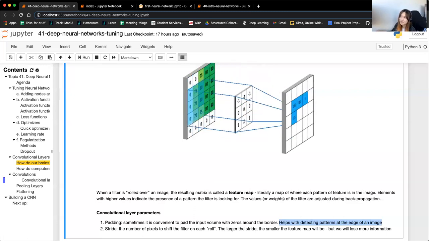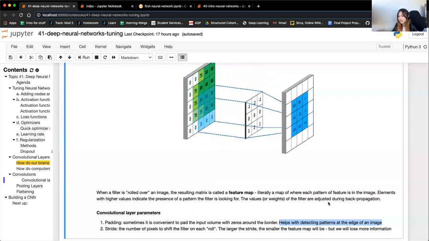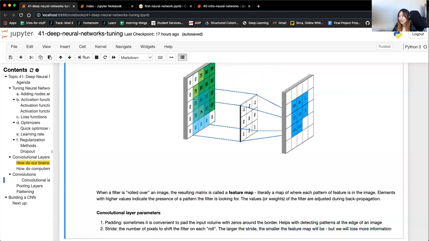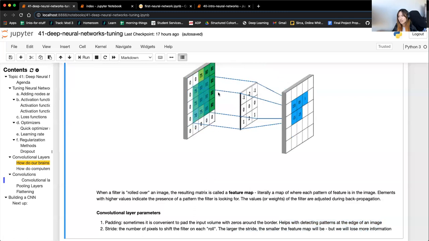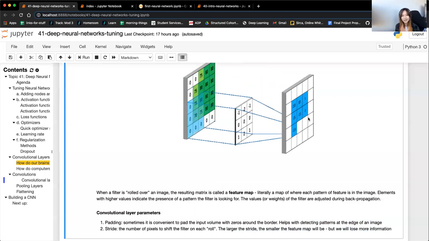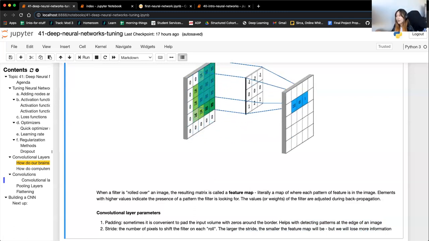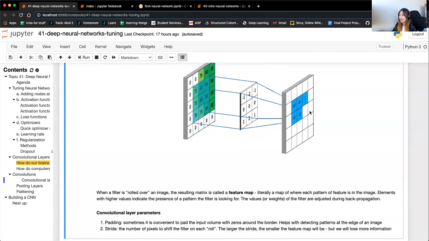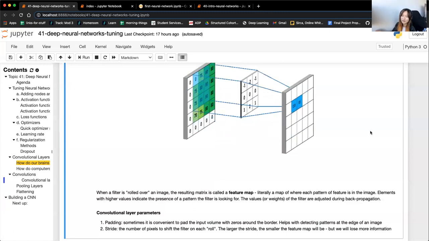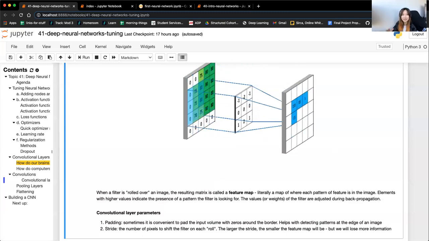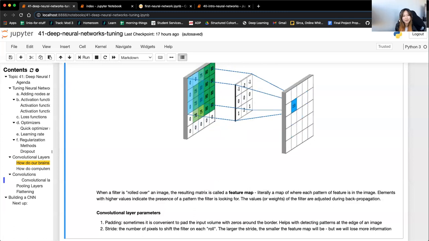And then there's also stride. Stride is the number of pixels to shift the filter on each roll. The larger the stride, the smaller the feature map will be, but we lose more information. This is a stride of 1 because it's only shifting by 1 each time, and as it goes down different rows, it also only shifts by 1. If you have a stride of 2, it will shift 2 blocks at a time, and therefore it'll only have a 2 by 2 feature map. So, questions about this? These are things that you also get to tune in your neural network.